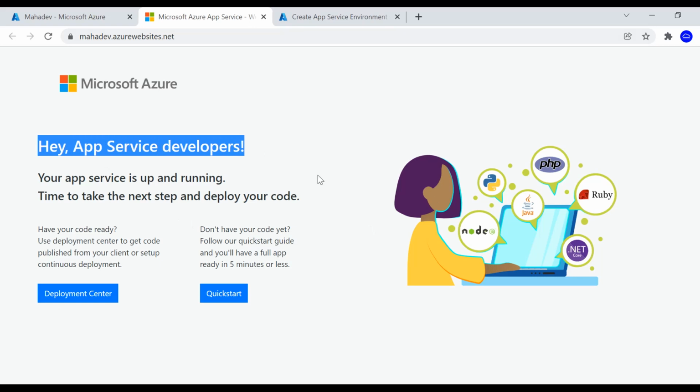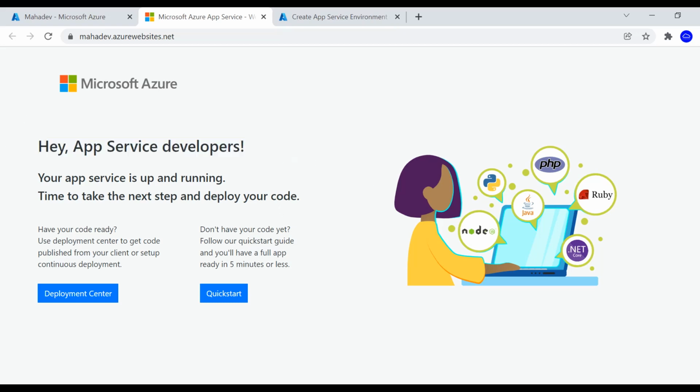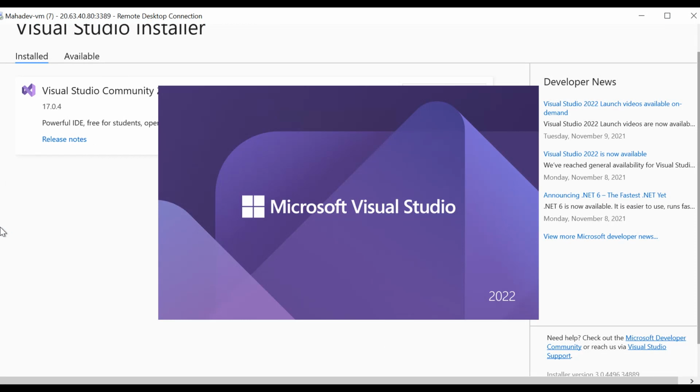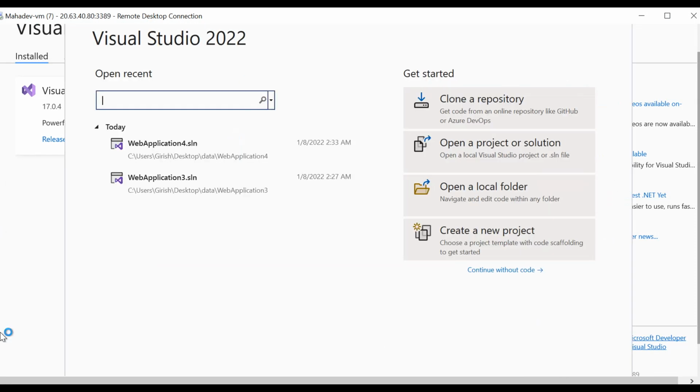But let's go a step further. I'm going to make certain changes to this front page. For that, I'm going to use Visual Studio, and I'm using the Community Edition. If you want to do what I'm doing, you can also go and download the Community Edition. It's absolutely free. I'm going to go and launch it. And if you want, you can make changes to the code as per your requirement, right?